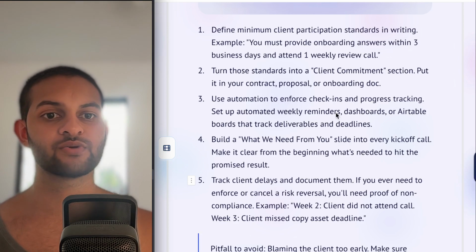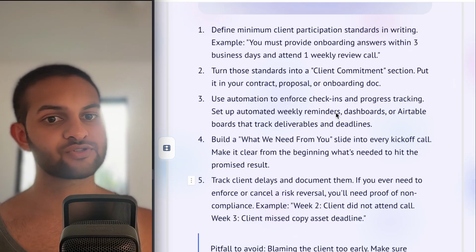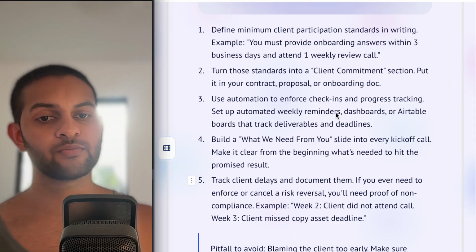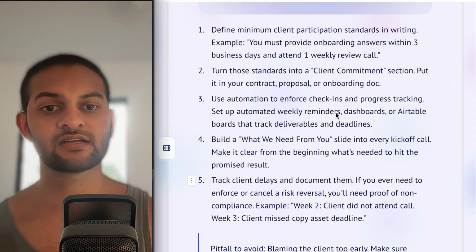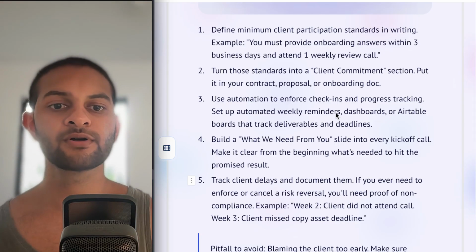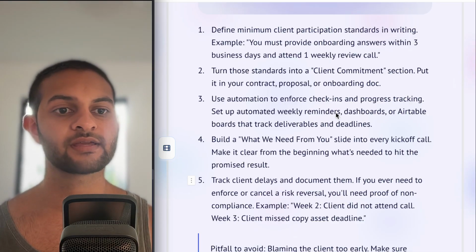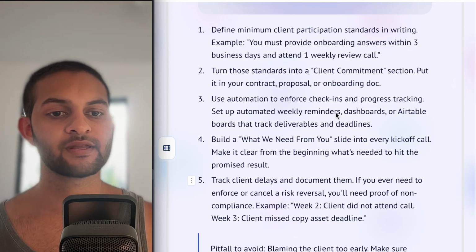Use automation to enforce check-ins and progress tracking. Set up automated weekly reminders, dashboards, or Airtable boards that track deliverables and deadlines. Build a what we need from you slide into every kickoff call. Make it clear from the beginning what's needed to hit the promised result.